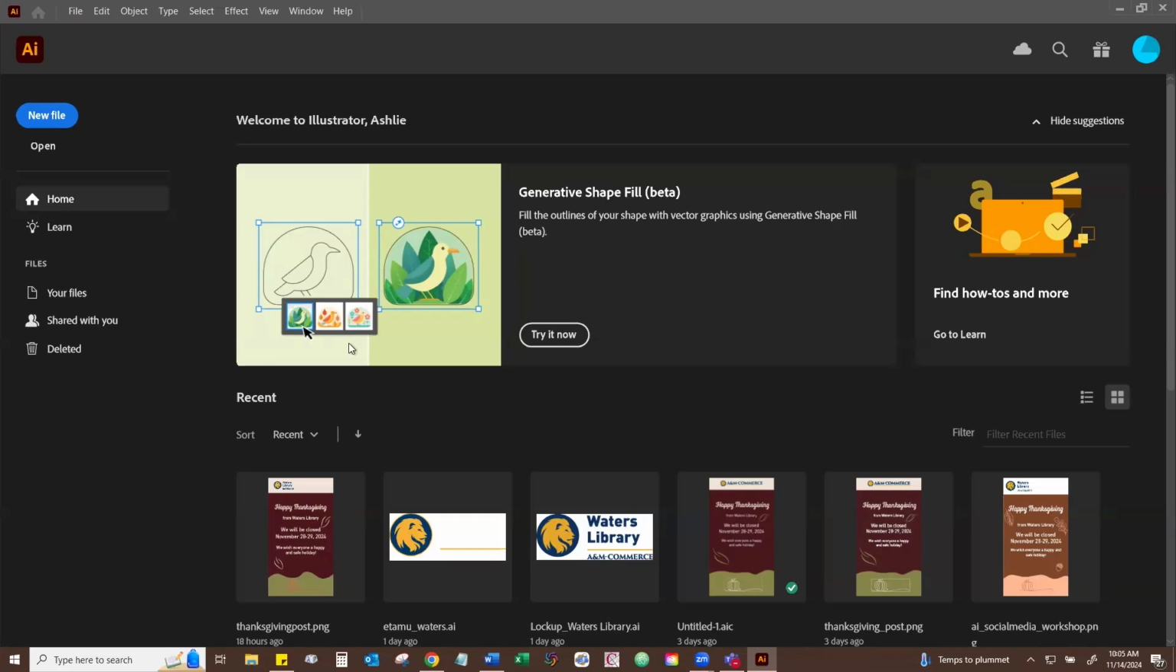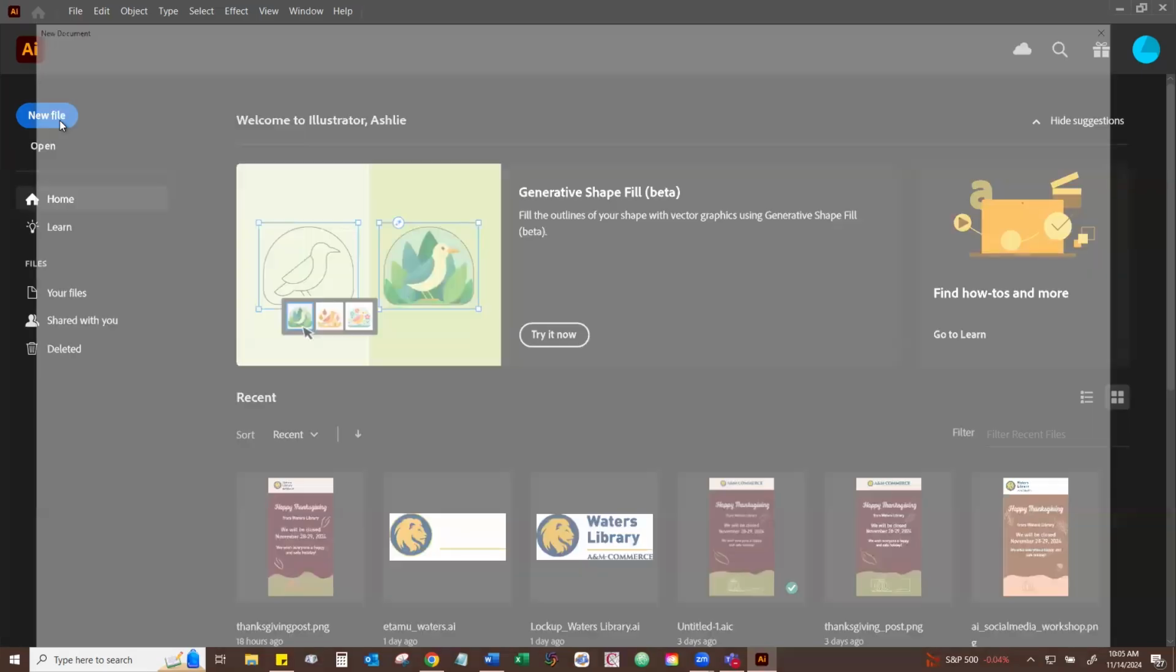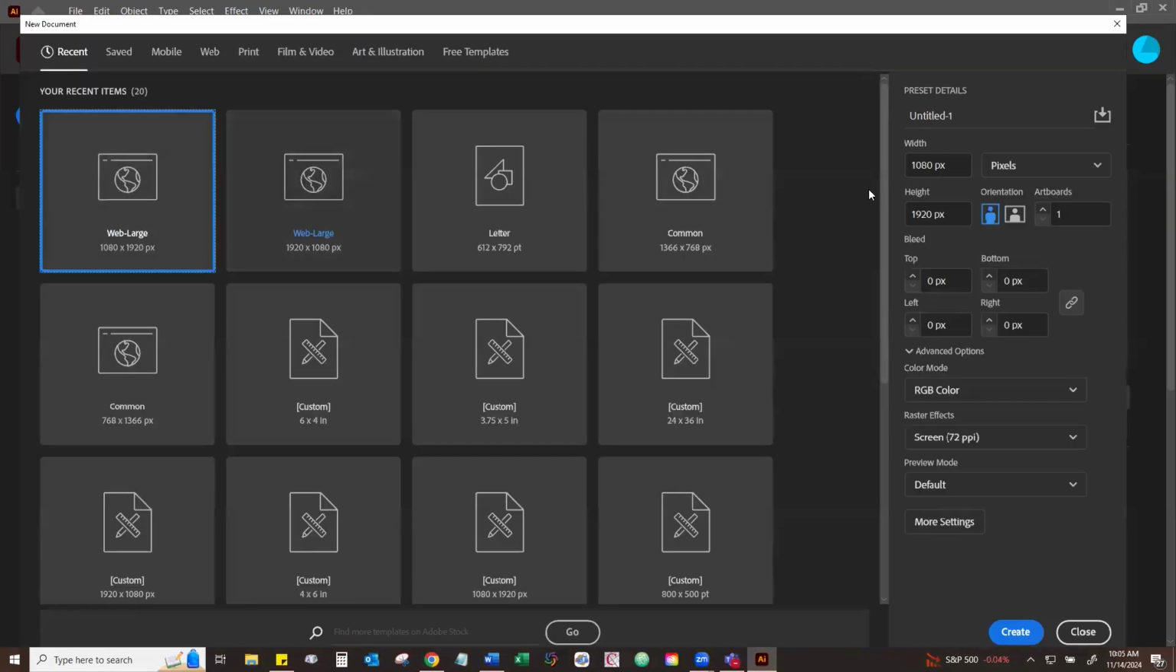So what you're going to do, you're going to open up Illustrator. This is what it'll look like. If you've used it before, it'll have your most recent projects down here, your most recent files. You can tell I've been practicing a lot for this workshop, but if not, this will be blank down here and you'll just see this. So we're going to go to this big blue button here that says New File. And this will take us to this screen.